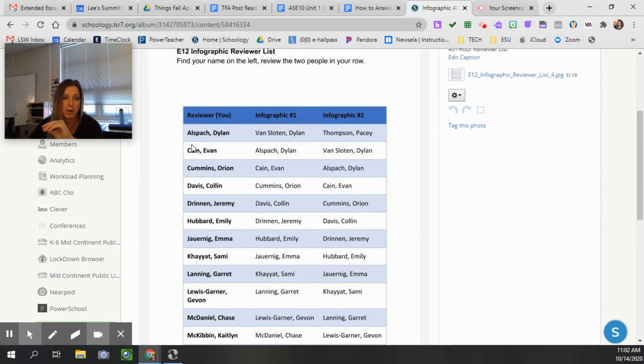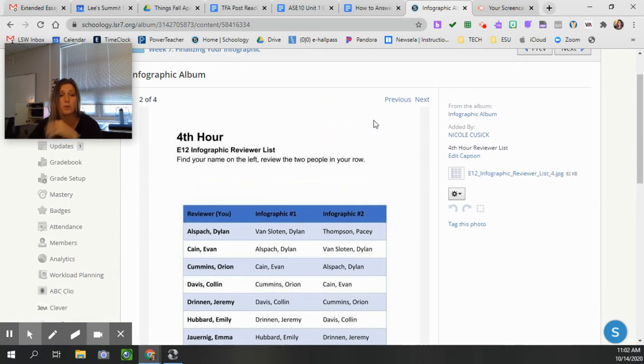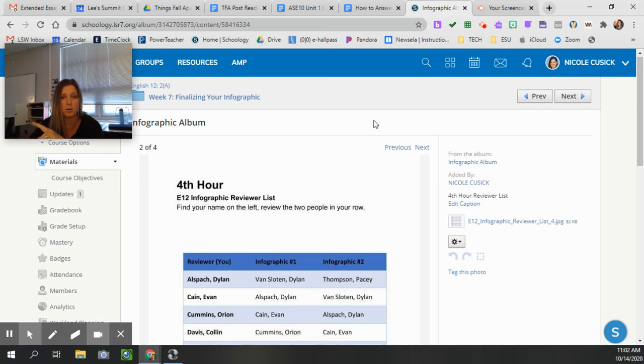This is where you find your name. This is the first infographic you look at, and here's the second infographic you look at. So the reviewer is Dylan. Dylan looks at the other Dylan's infographic as well as Pacey's infographic, right? Evan will look at Dylan's and the other Dylan's. Colin will look at Orion and Evan. So you see how that looks. Your name is here, and these are the infographics you're looking at. So that's the first thing you need to know about.